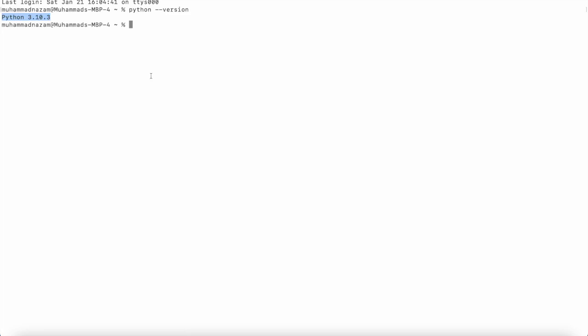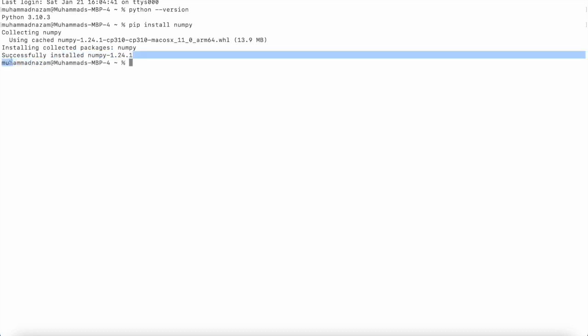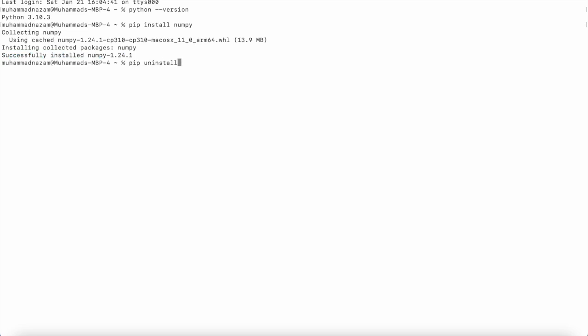The second step is how to install additional libraries. It's very simple and easy, similar to npm. The command for Python is pip, just as npm is for JavaScript. We say pip install and then the library name or framework name. So let's say pip install numpy, and when we hit enter it gets installed. Now you can see here it says successfully installed numpy.